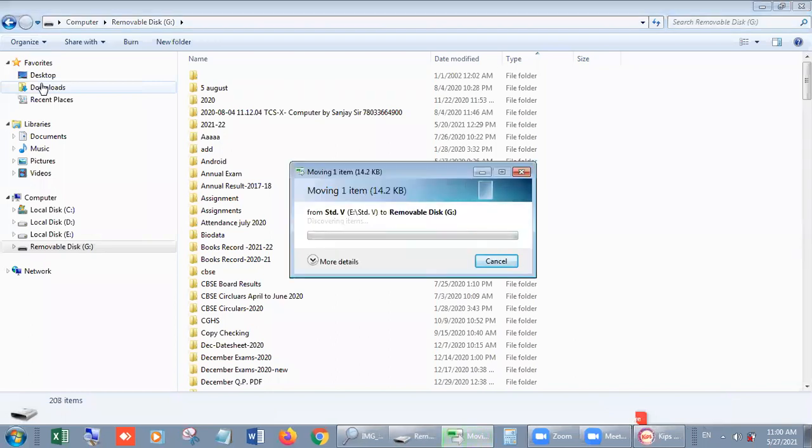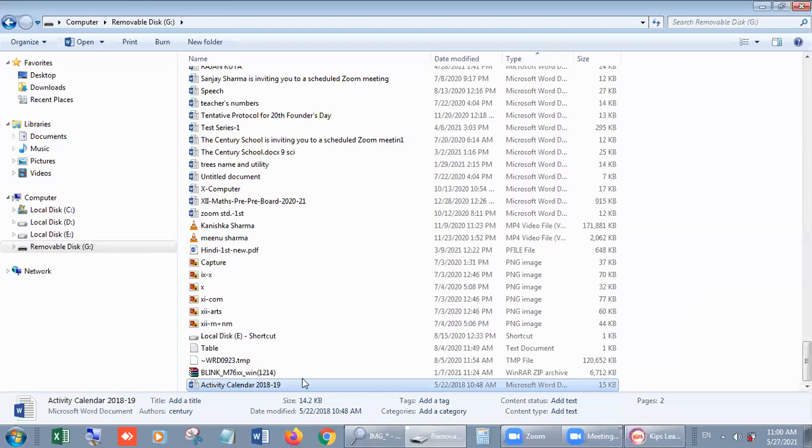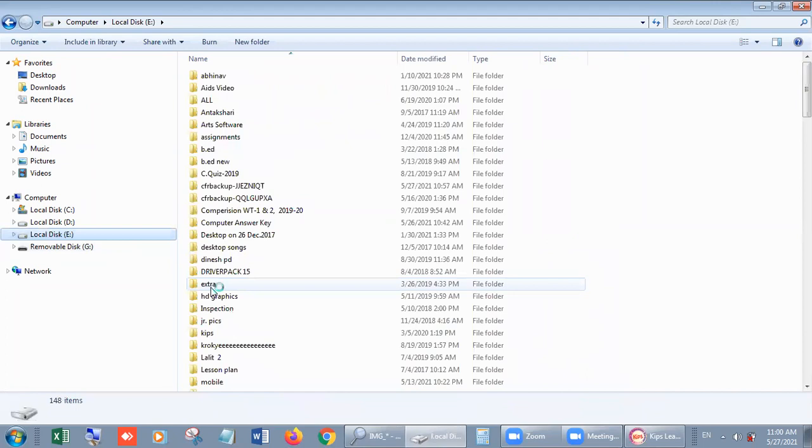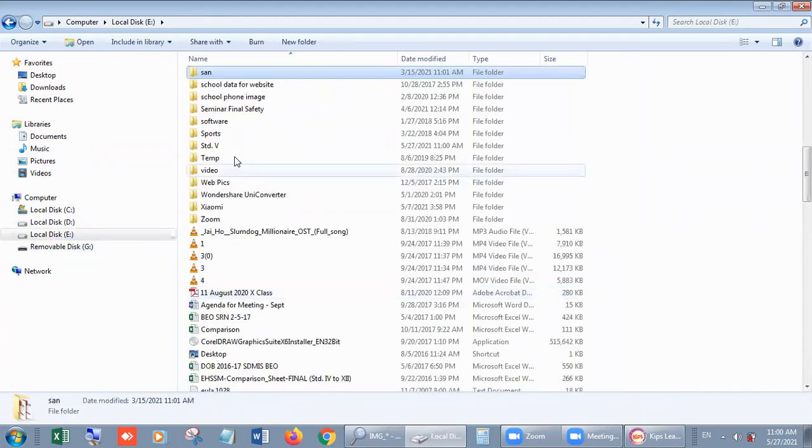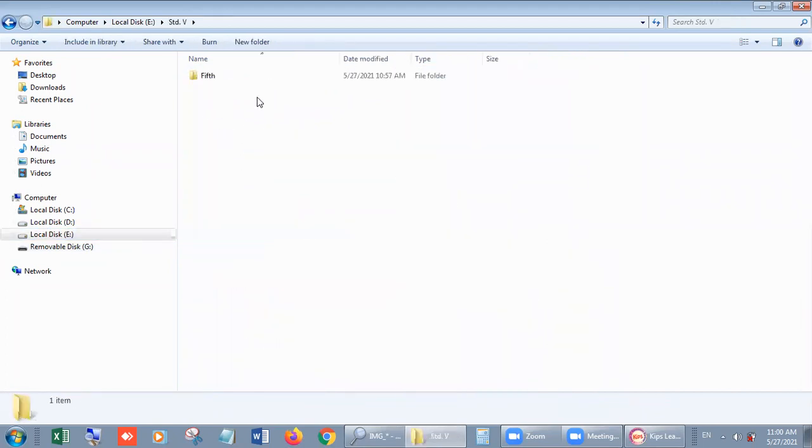File is moving. You can see the processing. Look students, at the end of the pen drive, we have our file, activity calendar 2018-19. And if you want to check from where we took this file, look, there is no file now because it is already moved from computer to pen drive.